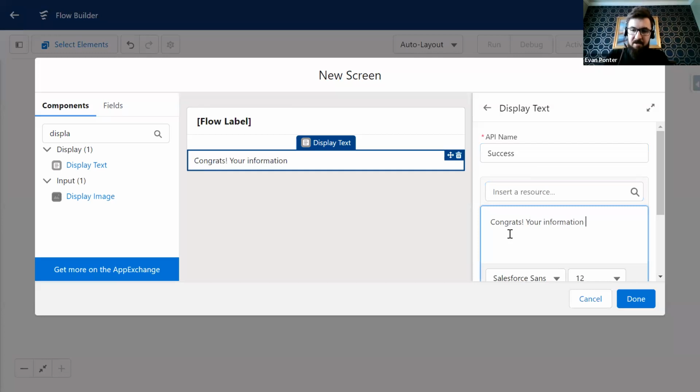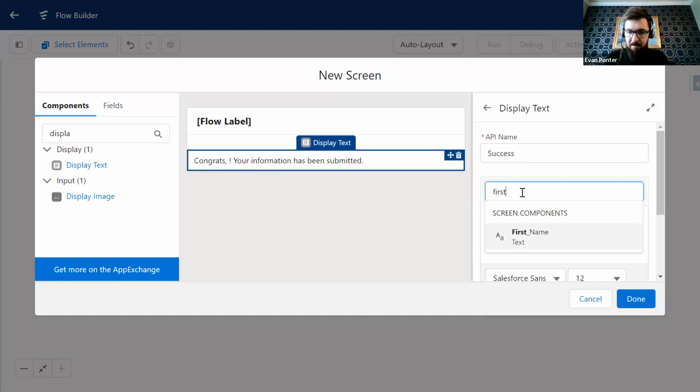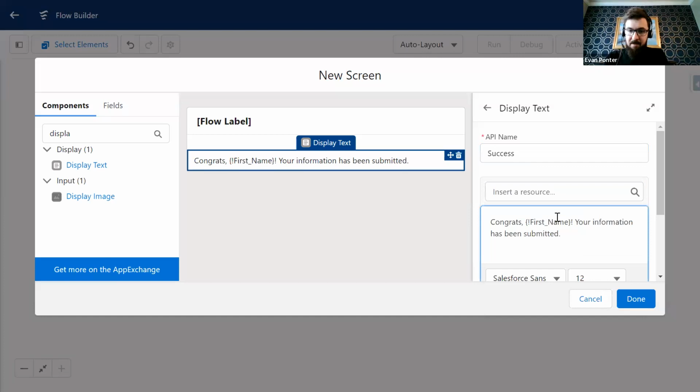Your information has been submitted. Now you can put merge fields in here. Like I could put the person's first name just by pulling in that first name screen component from the resources here. So you have a lot of flexibility to make this dynamic, style it.